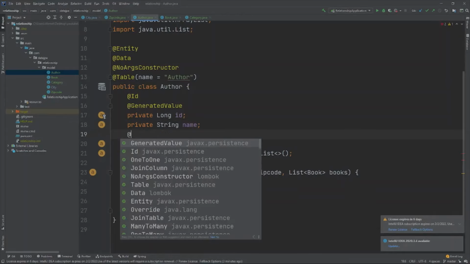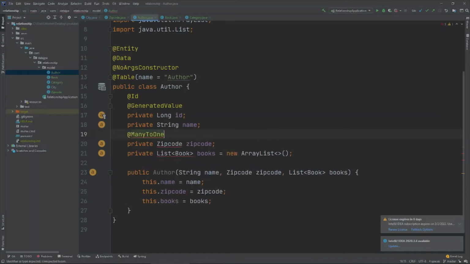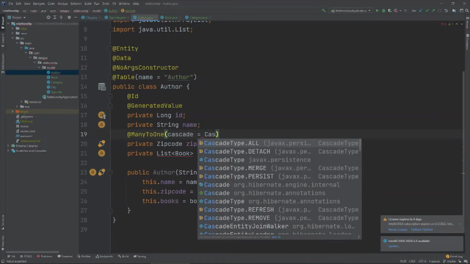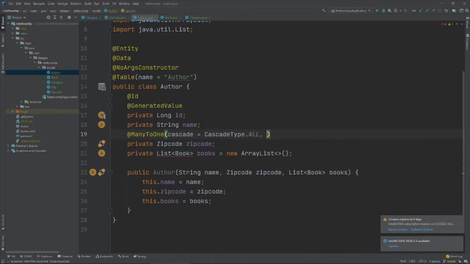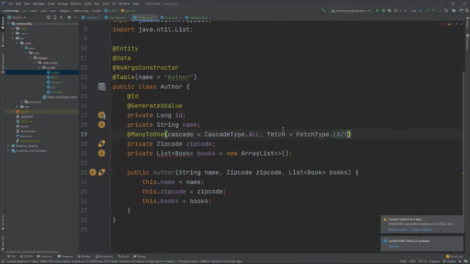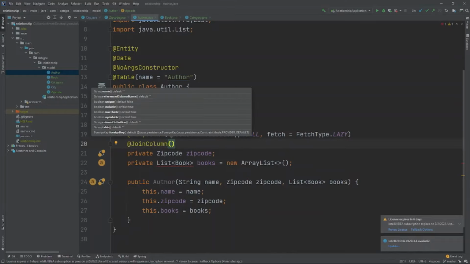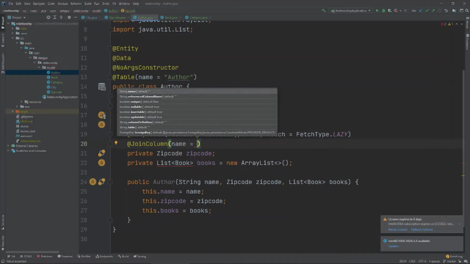The first one is the many-to-one annotation with cascading type all and fetch lazy. We also need the join column annotation, and we need to name this column with the ID of the zip code.